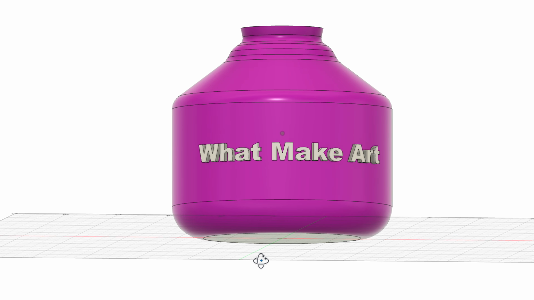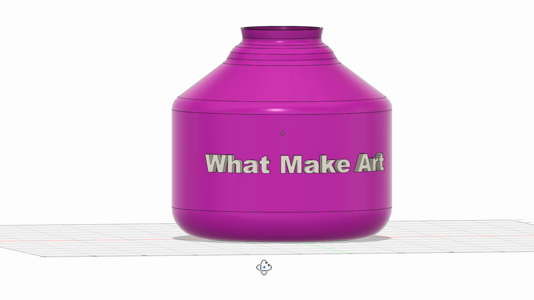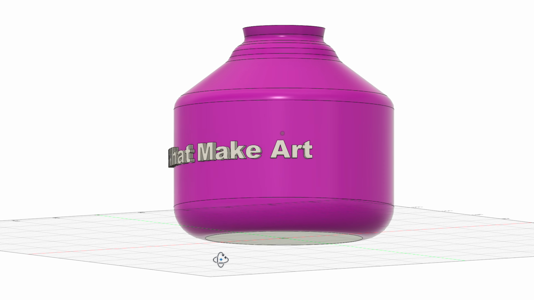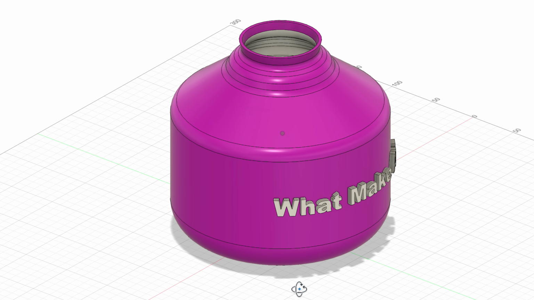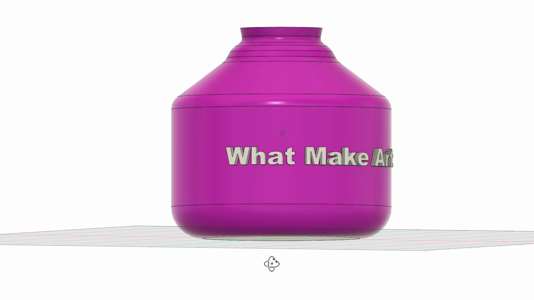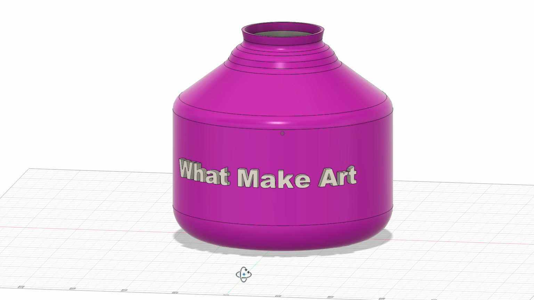In this Autodesk Fusion tutorial, I'm going to show you how to use the Emboss tool. The Emboss tool is really great because you can have a sketch that is extruded off of a surface, and it can even wrap around curved surfaces, which is really powerful.